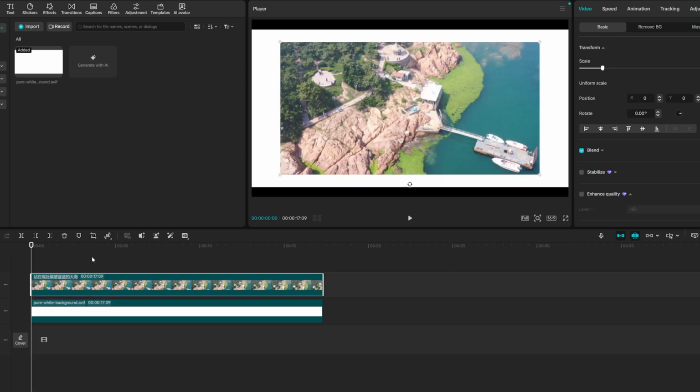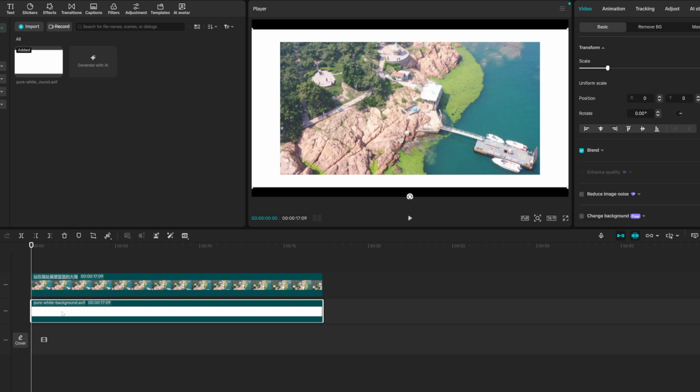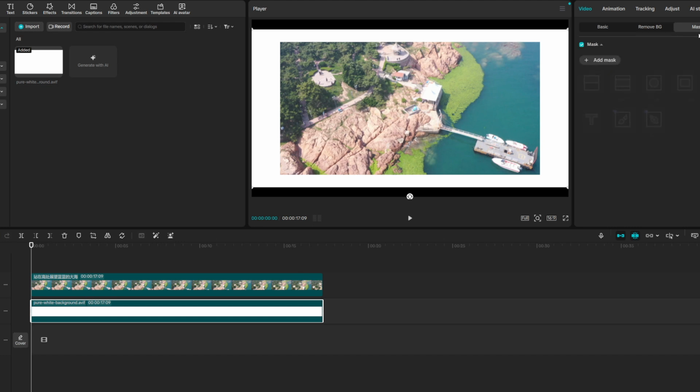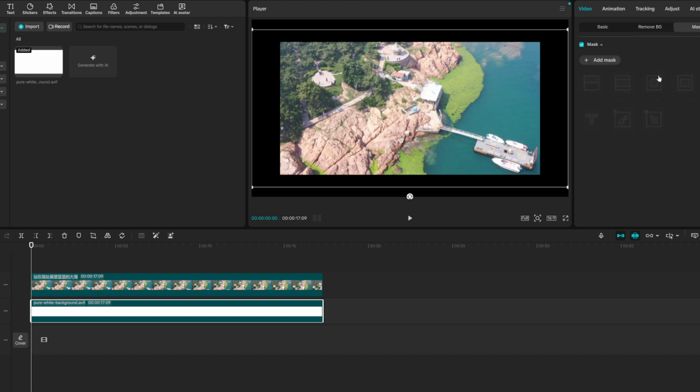Now, click to select the background layer itself. With the background highlighted, open the mask tools and choose the rectangle mask. You'll see adjustable handles appear around the rectangle. This is where the frame comes to life. Drag the edges of the rectangle to define the exact thickness of your border around the video.